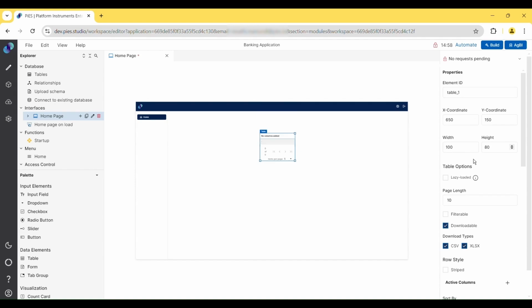Under Table Options, we have Lazy Loaded. Enabling this feature will only display visible records from the server in the deployed application. This reduces the time it takes for the application to load. When this option is enabled, end users won't be able to filter or download table content.